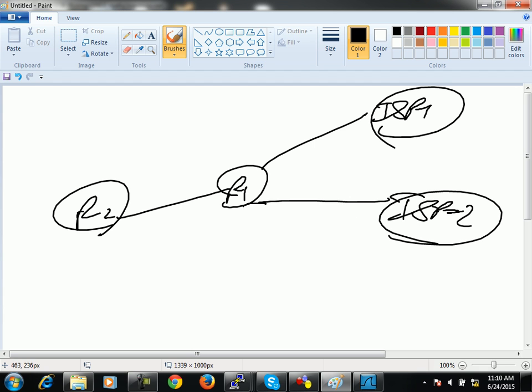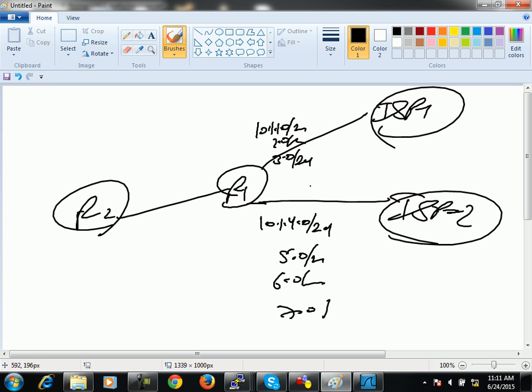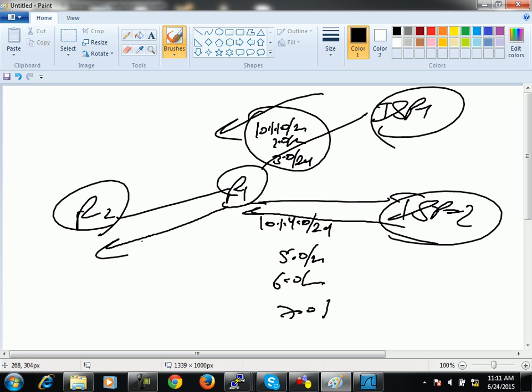R1 is receiving some prefixes from ISP1 like 10.1.1.0/24, 2.0/24, 3.0/24. R1 is also receiving some prefixes coming from ISP2, 4.0/24, 5.0/24, 6.0/24, 7.0/24, right? And they are coming individually from ISP1 as well as from ISP2. It was receiving different prefixes from both ISPs. And then R1 decided to aggregate them and advertise them towards R2 in a single prefix.